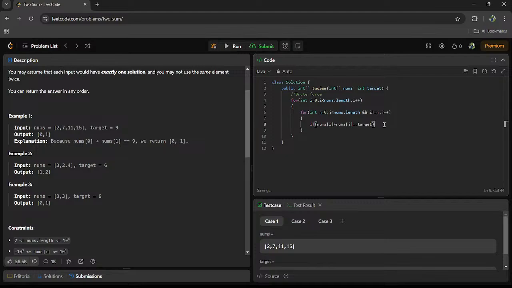We have to write only the function, not the main function. Now what do I have to return? If I find the target, return an array. You can see the return type is not integer, the return type is an array. So create one array using the new keyword: new int array, and add the elements directly. The elements are i and j.